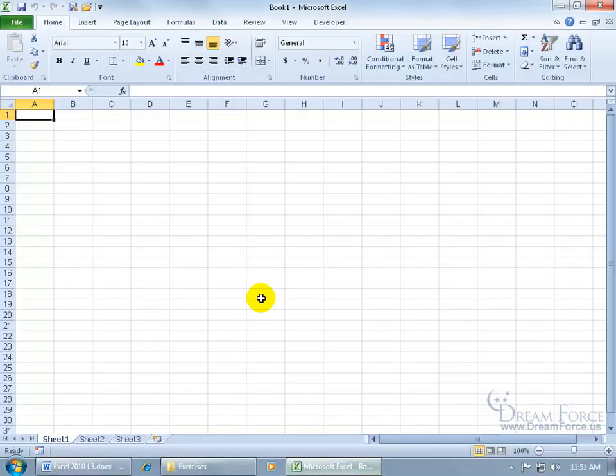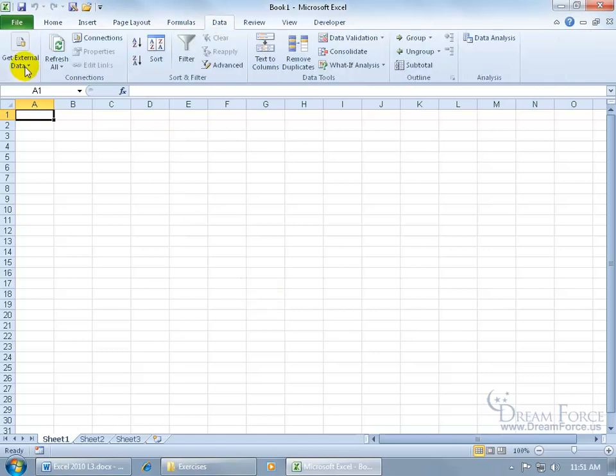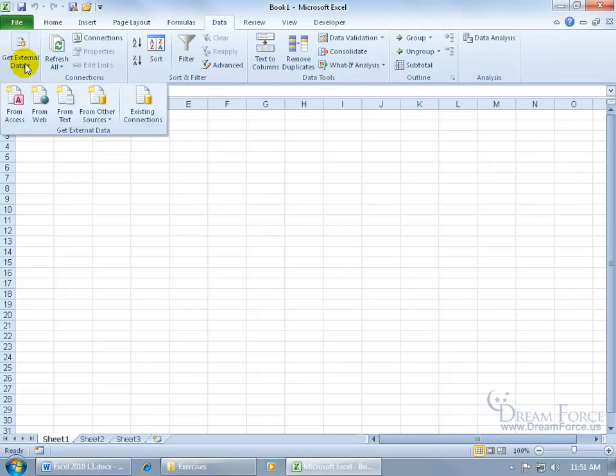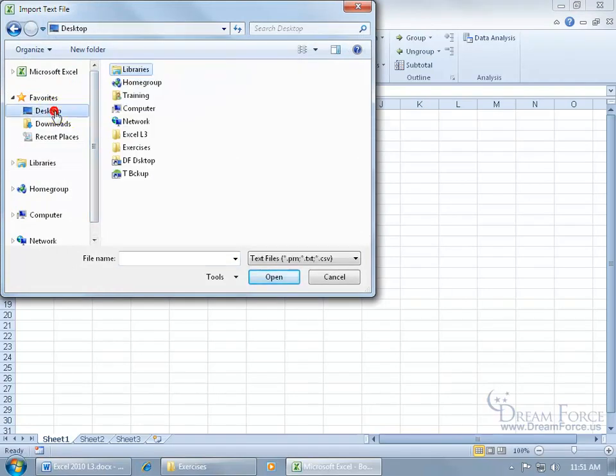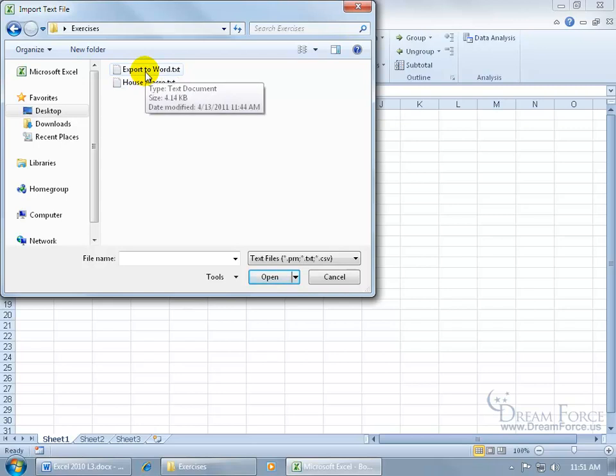Now we want to go ahead and import that text file into my workbook here. And to do it, it's really simple. You can do it one of two ways. One way is to come up here on the Data tab, go to the Get External Data group, click on it, and go down and say that you want to get the external data from a text file. It opens up. We want to go to the desktop, go to the Exercises folder, and then double-click on Export to Word, which we did in the previous training video. Now we want to bring it back into the Excel workbook.